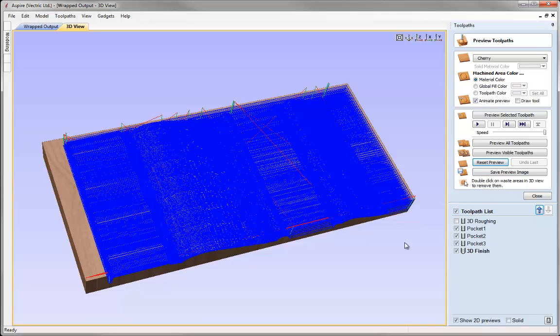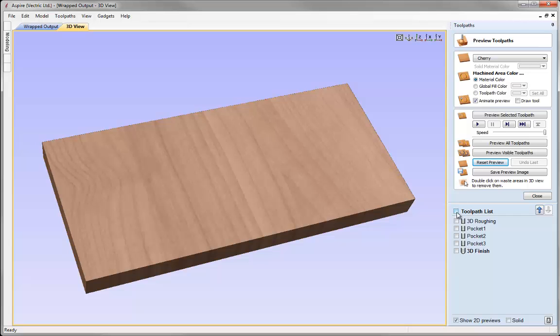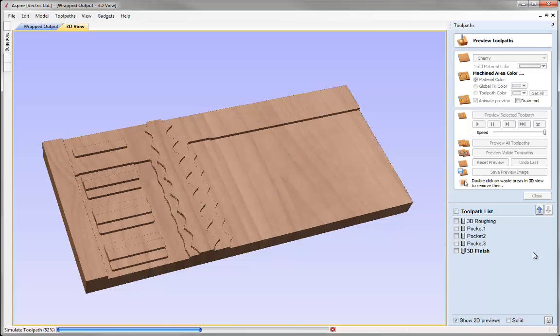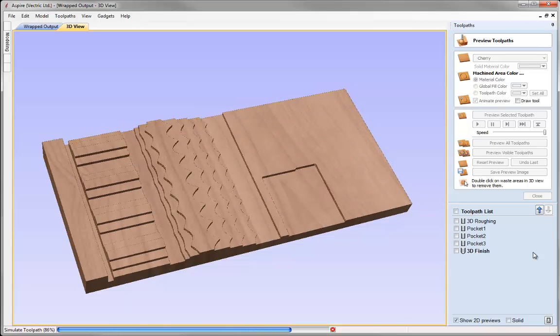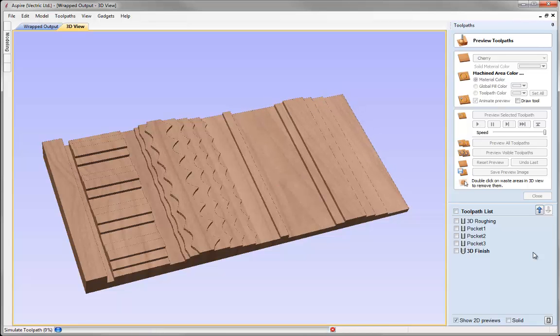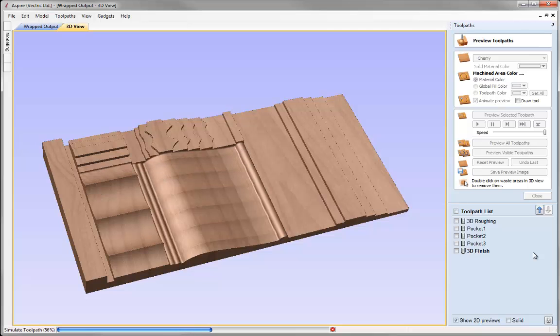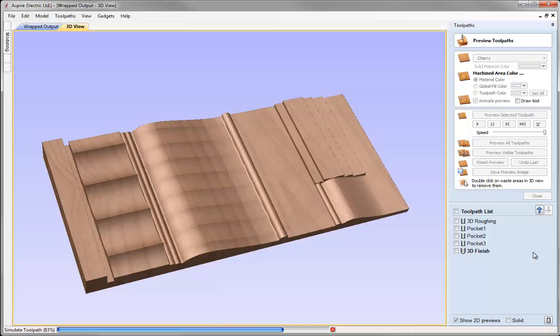I'll reset the old preview that we had, so we go back to a solid block. Let's just check that that is the case. And then we can click the button to preview all toolpaths. That'll go through the roughing. Then it will pocket out the areas once that's done that we can see there, and then now it's doing the finishing toolpaths over those new components that we created.